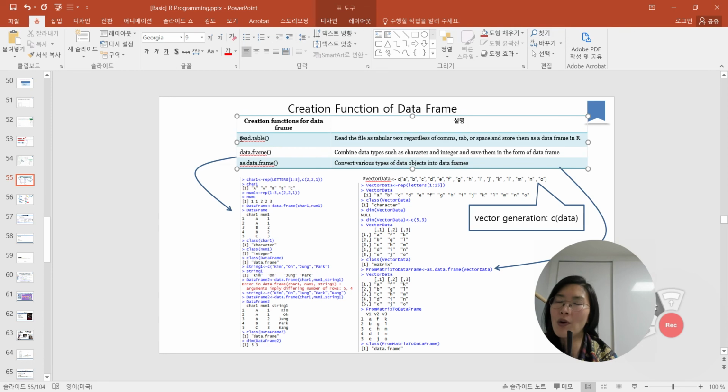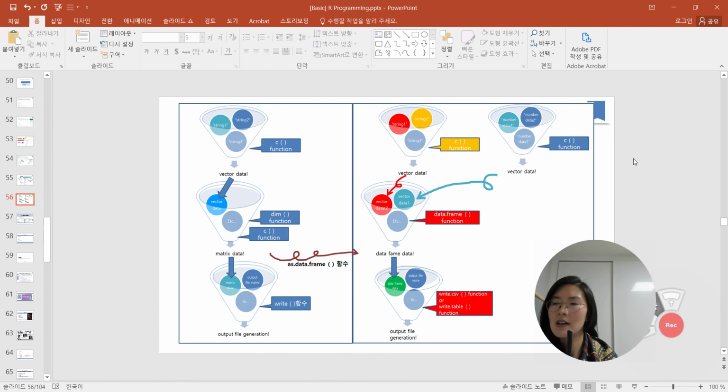Naturally, if we use the read.table function, finally we can make a data frame internally by default. So please check your variable with the class function after calling the read.table function, and then compare the results and check whether the result is a data frame or not. All right. So please take a look at this slide. I summarized the old methodology for data frame generation.